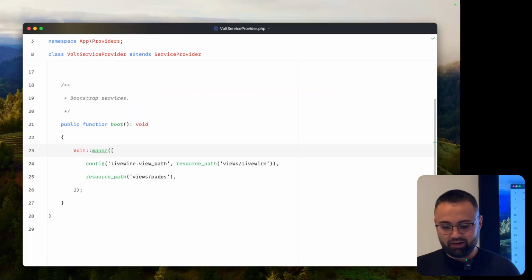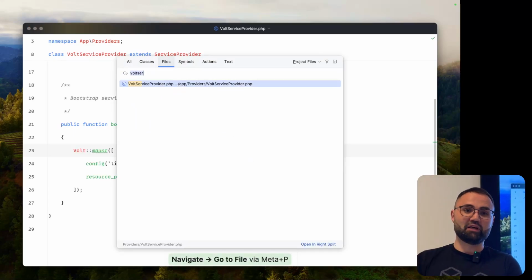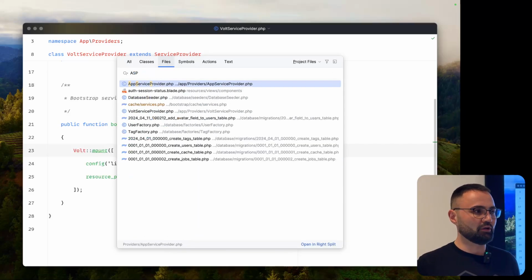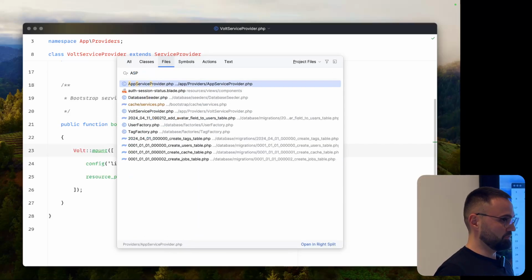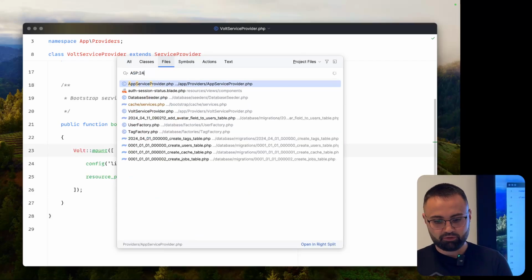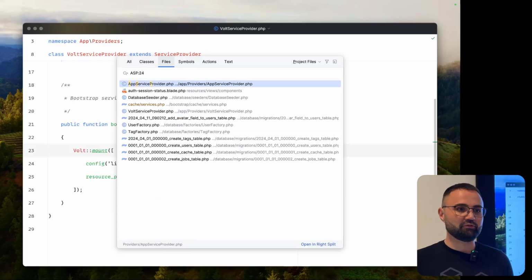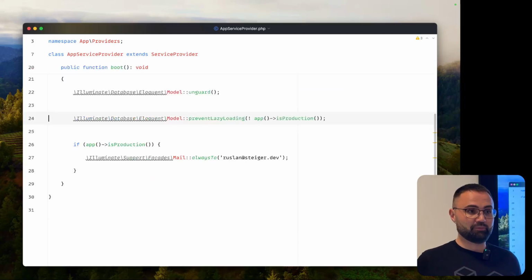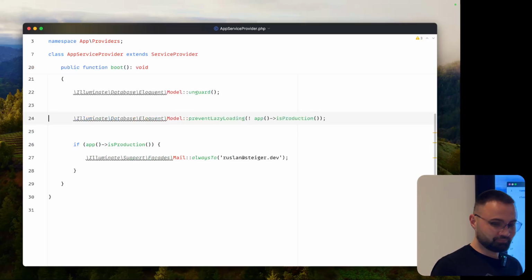Everyone knows that. But the cool part is we can use something like fuzzy search. So when we write ASP, we see we are already in the app service provider. We don't have to type everything. Or we can say, hey, please go on line 24. We can just use a colon and say, hey, 24. And voila, we are already in the app service provider, and it's really cool.